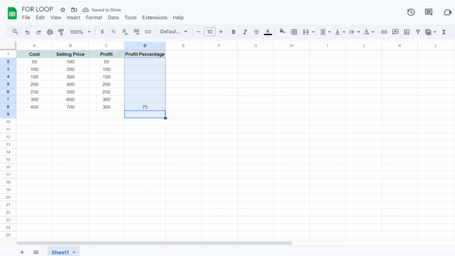If we rerun it, see it's working. Let me rerun it. See, you'll get all the profit percentages. This is how you can use profit percentage, and you can use it for your business.